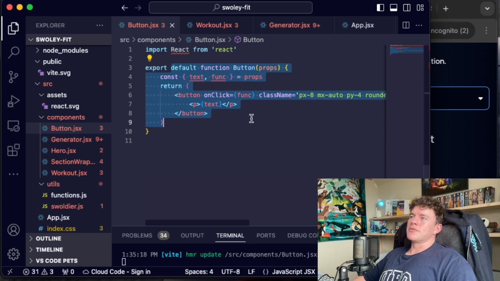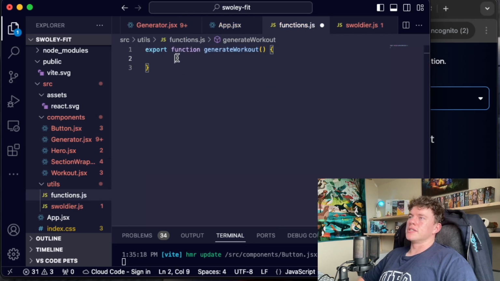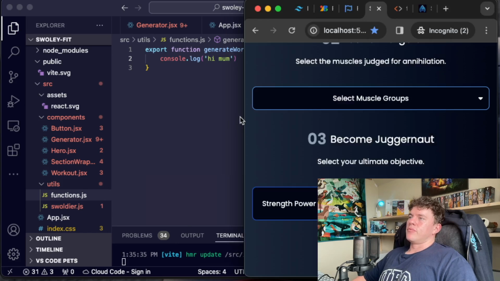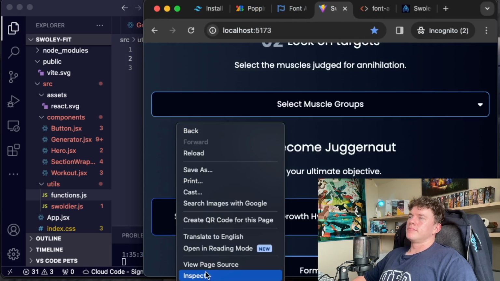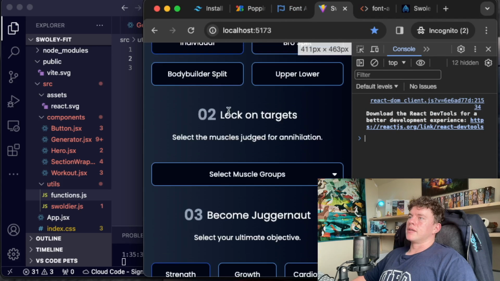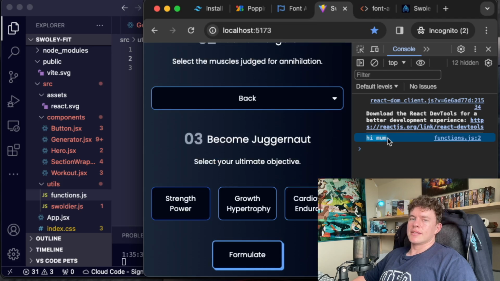So in this particular case, we've actually passed this function through a couple of different states. It's assumed some different names, and we can prove that it works by coming into functions, and in here I can console.log hi mum, and if we open up our browser, inspect, go to the console, and click through some stuff. So let's go bodybuilder split. I'll do a back workout and hit that. We can see that function does in fact get called, which is perfect.